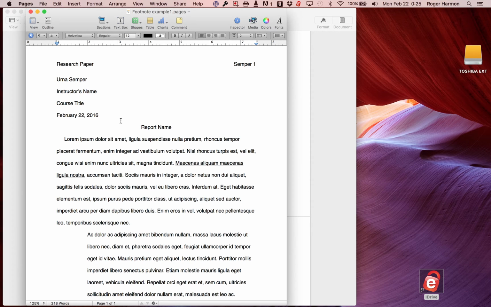We're going to look at how to add footnotes to a Pages, that is the Apple Word Processor, document. This is Roger with Gopher Technology guiding you through today's tutorial.